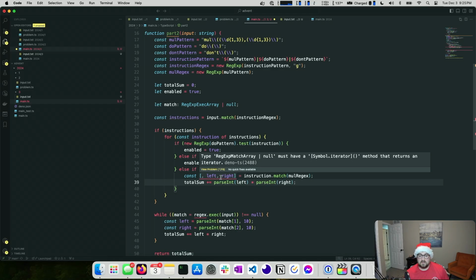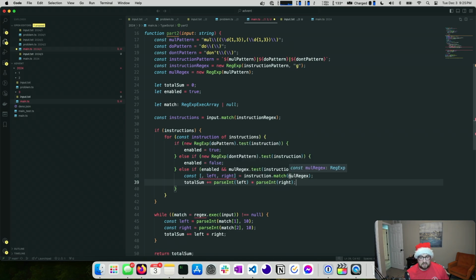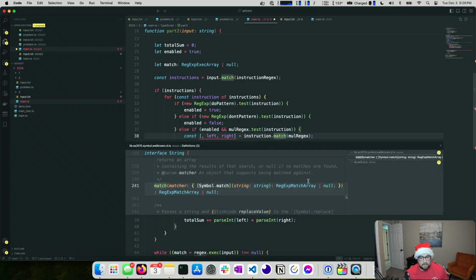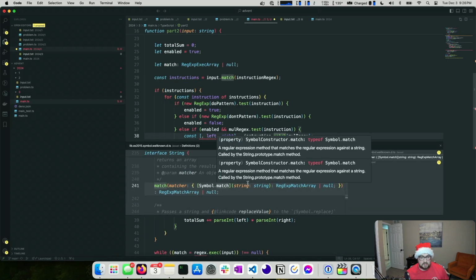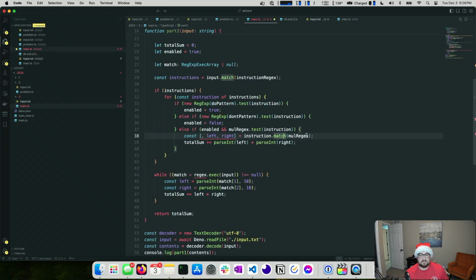Oh, interesting. Regex or null must have a symbol iterator. Really? Does it not? Symbol match. It's an array of strings. Wild. Okay.